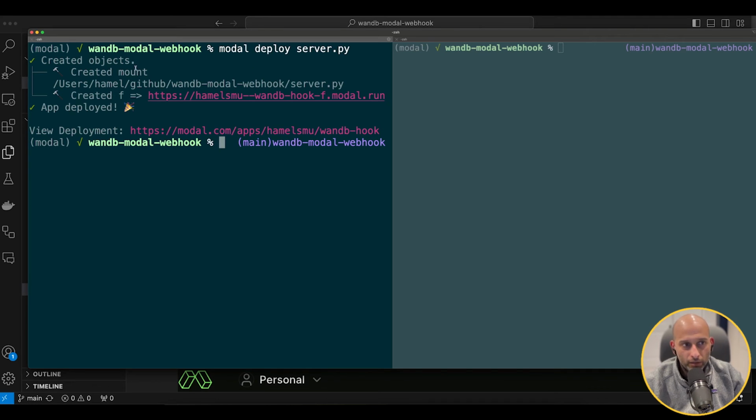Okay, that was fast. Basically, because I've deployed this before, Modal actually does cache things intelligently. So this has been deployed. You'll get two links. This link is actually the endpoint of your webhook. Instead of localhost, you can send payloads there. And then this is actually where you can look at the logs. So this is where you view the deployment.